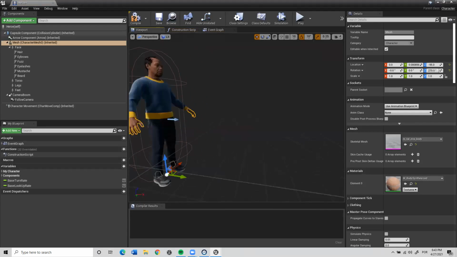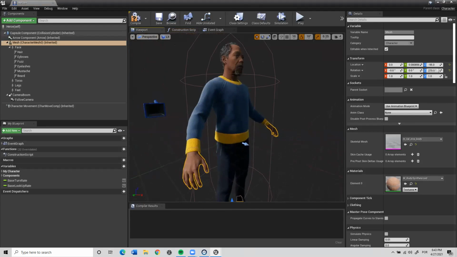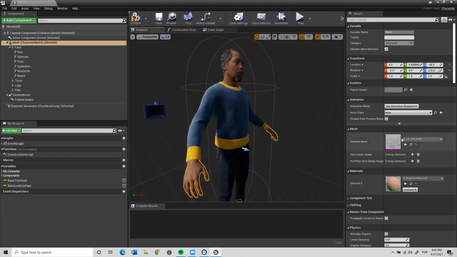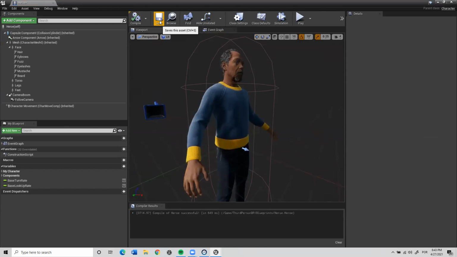Okay, now everything is fine, as you see. So we just needed to choose here the same skeleton that we have in our blueprint, of course. Okay, so I was forgetting this. So now it's okay. Compile, save, and we have our hero that is complete.